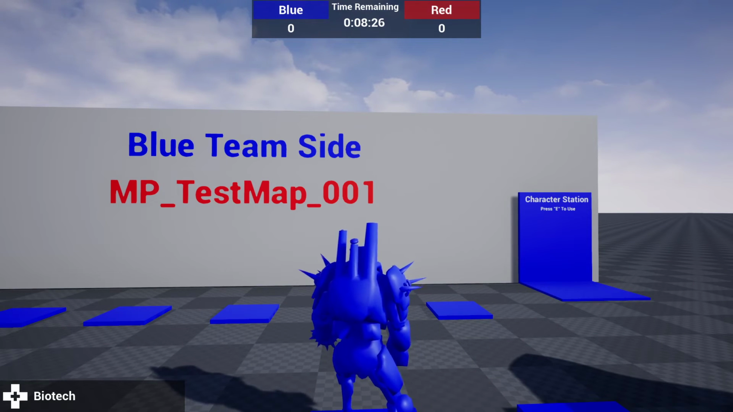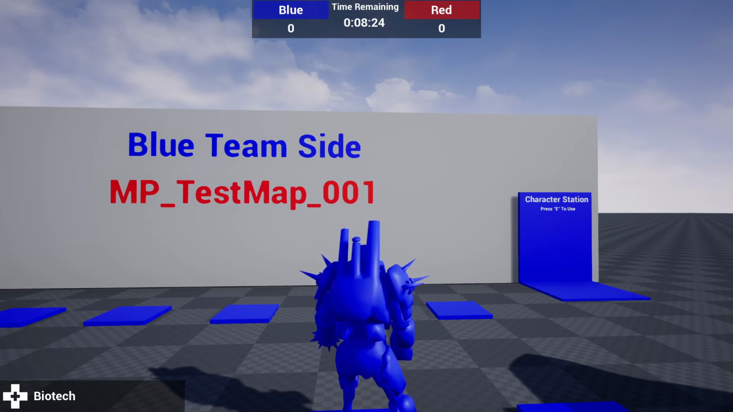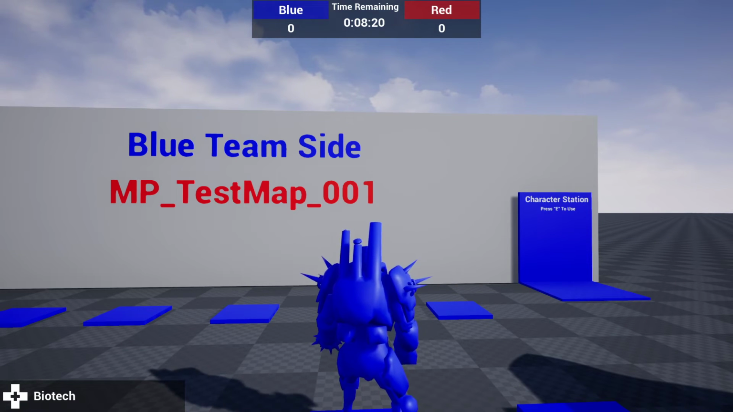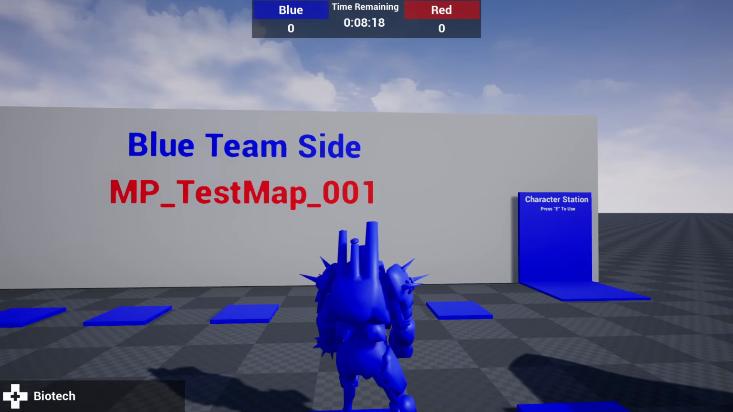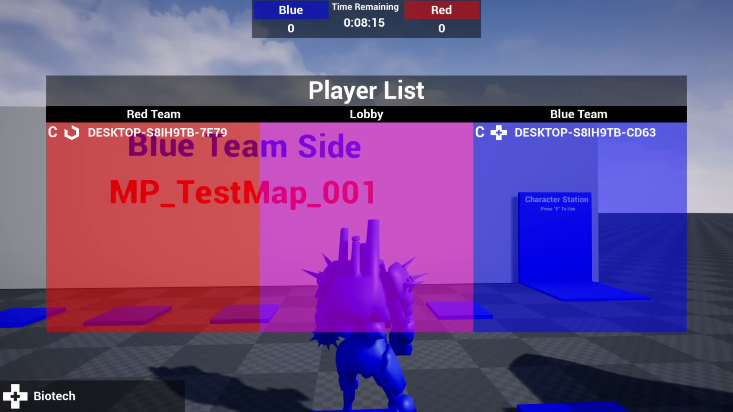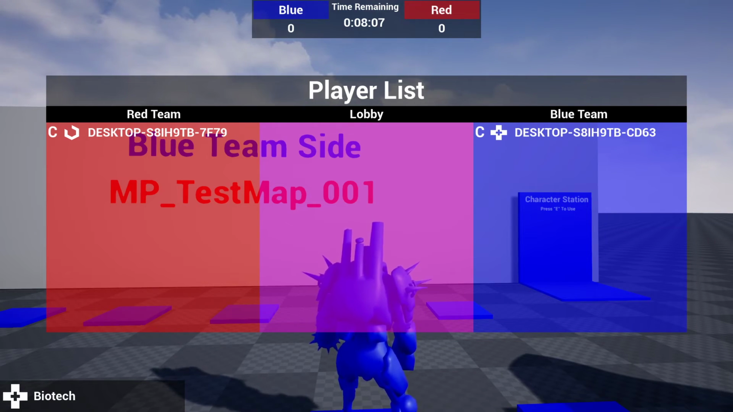The exact same thing is true, right? So I have a biotech icon. I have a biotech name. I have a different looking mesh. I'm blue to indicate I'm on the blue team. And if I hit the P key, you will see that now there's 2 players in the player list. One's in the red team category as an engineer, and this one is in the blue team as a biotech, right?